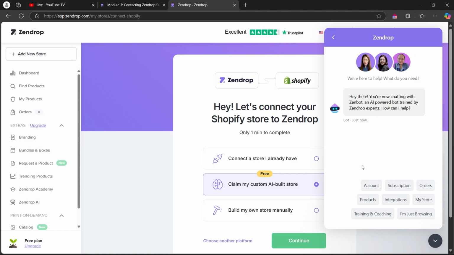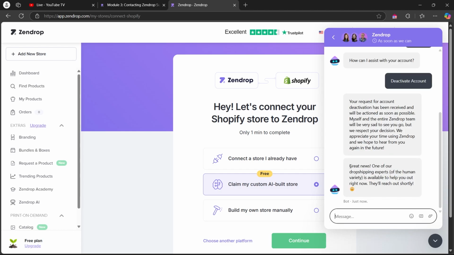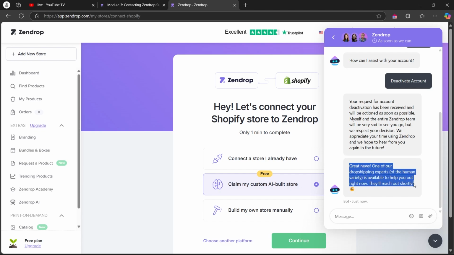So on this page, you'll have to choose your problem area. So for example, I will have problems with my account, so I'll click on account. You have other options that you can choose from. Now it will ask you some questions regarding your problem. So I will choose for example the activate account. Now as you can see, it says great news. One of our dropshipping experts of the human variety is available to help you out right now. They will reach out shortly.